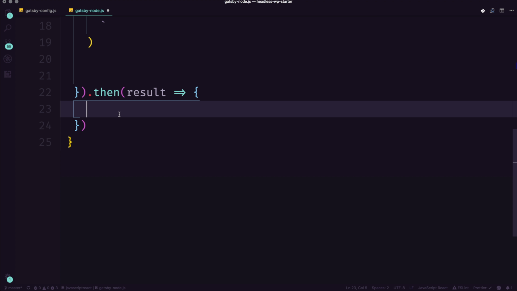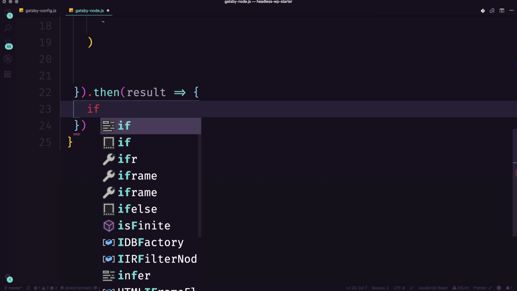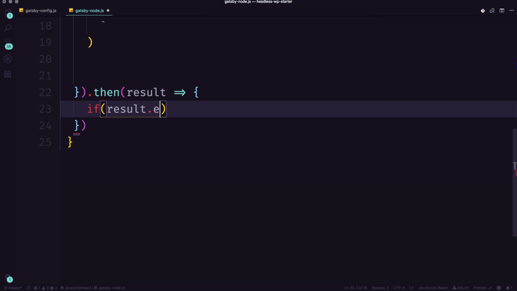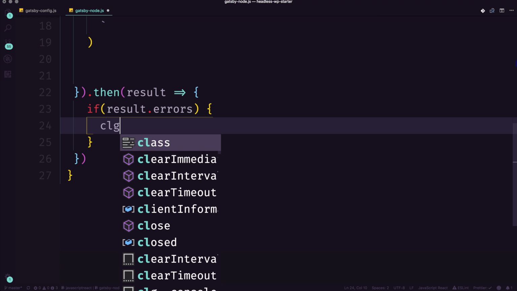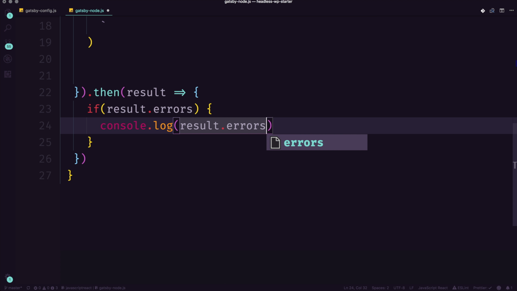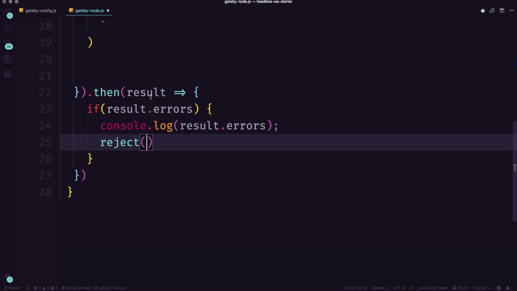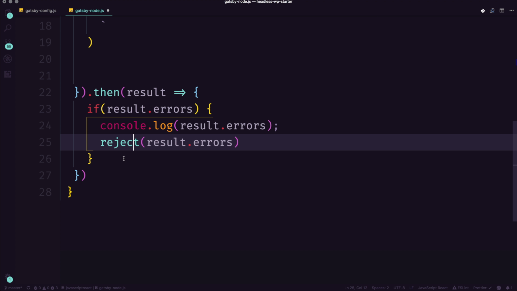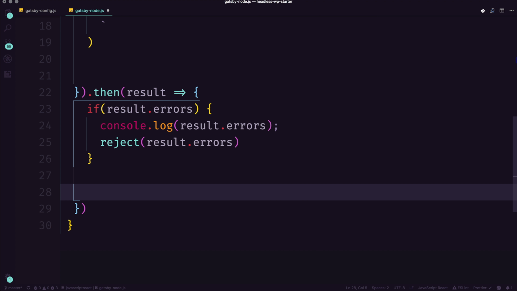making any mistakes. At this point, we're going to say if result.errors, then we're going to, let's console log out result.errors so we can see what those errors are, and we're going to want to reject. And that reject is a function that will accept result.errors as well. Okay, so we're gonna say, hey man, if this thing is messed up, stop it and log out what's going on. If it's not messed up, it's gonna get to here.